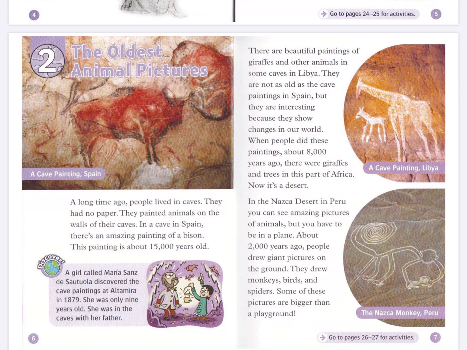There is a desert, and there's a desert in Peru. And the amazing pictures of animals are on the plain. About 2,000 years ago, people drew giant pictures on the ground. They drew monkeys, birds, and spiders. Some of these pictures are bigger than a playground.